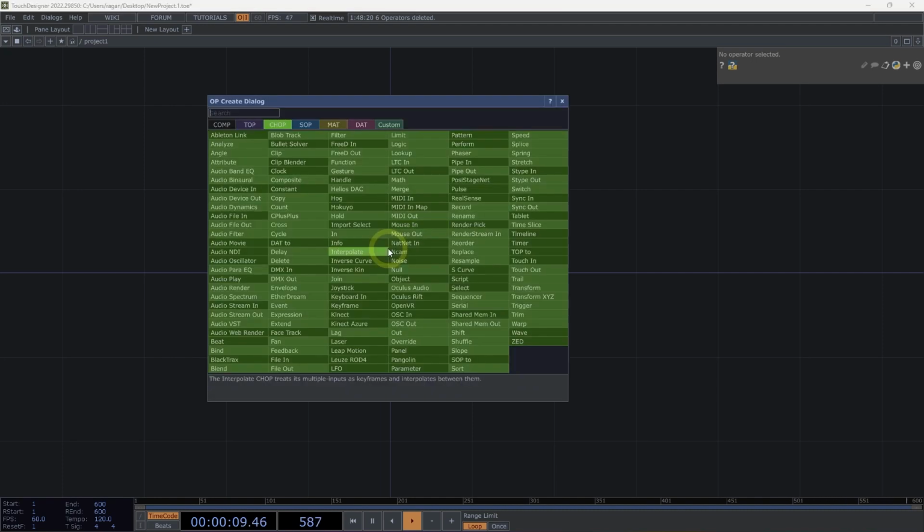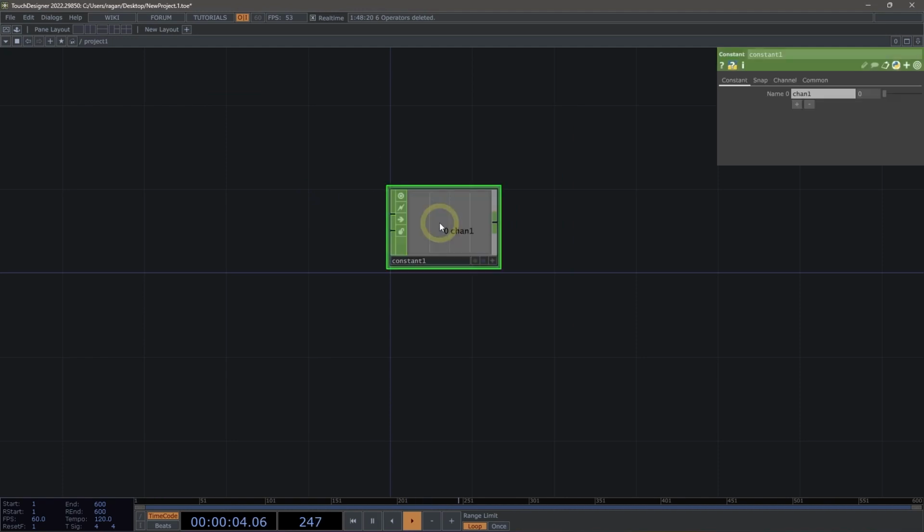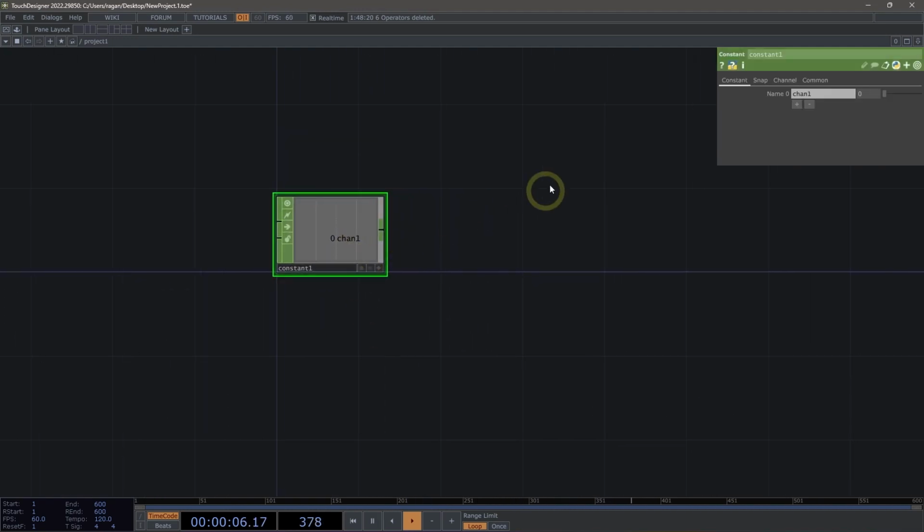Let's begin by opening up the OpCreate dialog and adding a constant chop here into our network. Our constant chop by default only holds one sample, and we can see here when we manipulate the value parameter that just this single value changes.